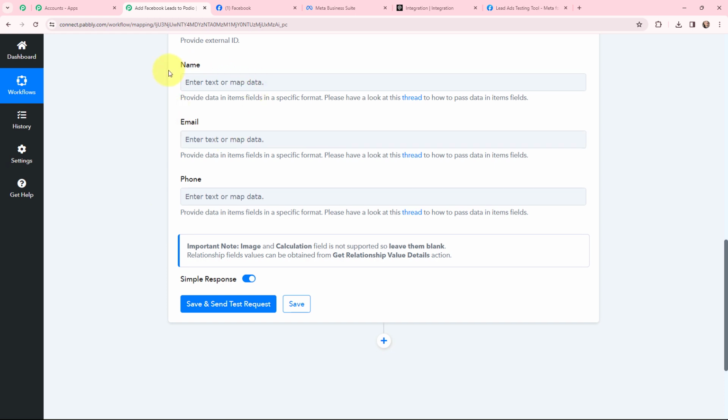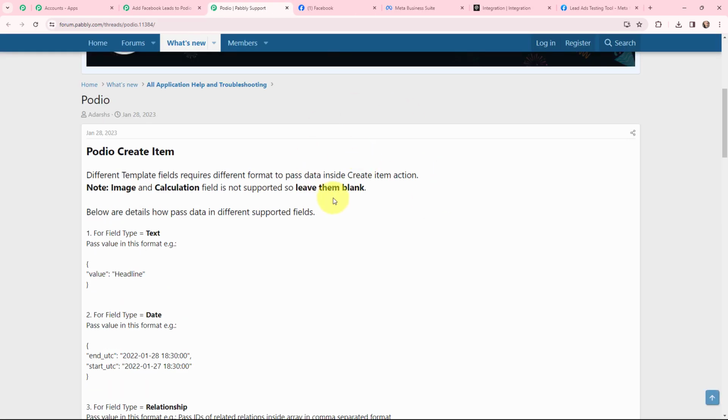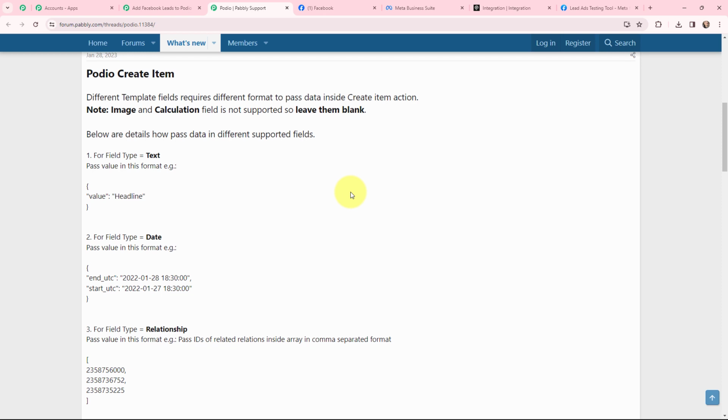So here to mention these details of name, email, phone, firstly you have to read this instruction that is given. It says provide data in items fields in a specific format. Please have a look at this thread to how to pass data in items field. So here I'm going to click on this. And over here is the instruction given. So here it says that these are the details that how you can pass the data for the different supported fields.